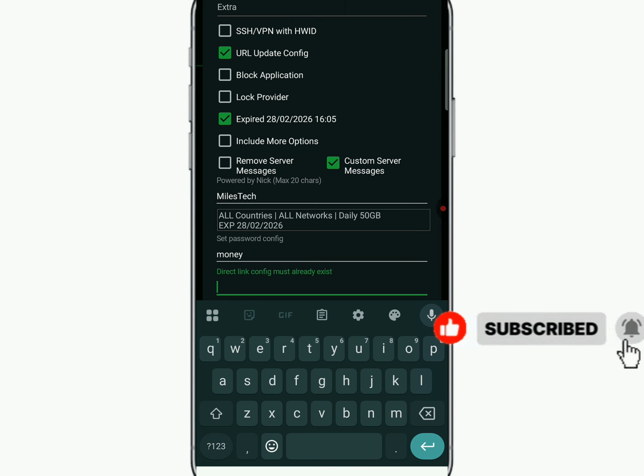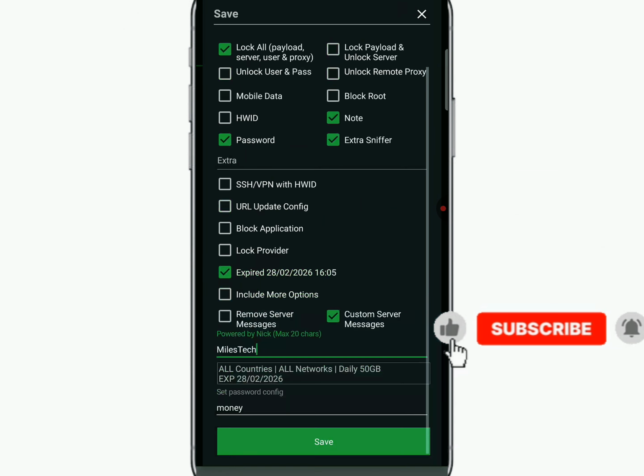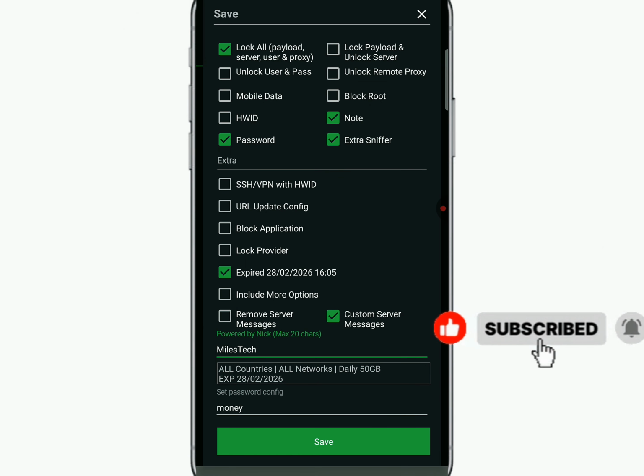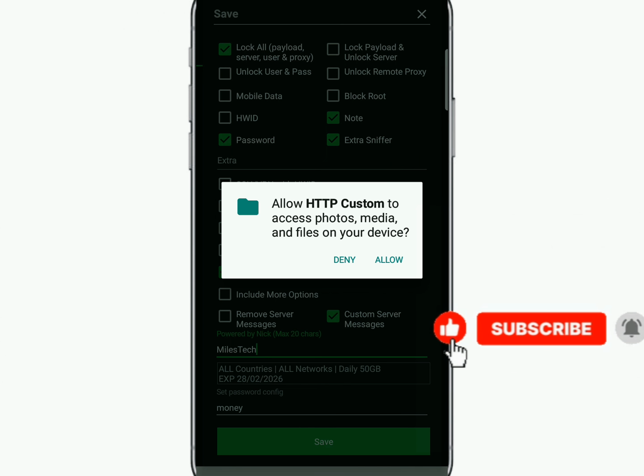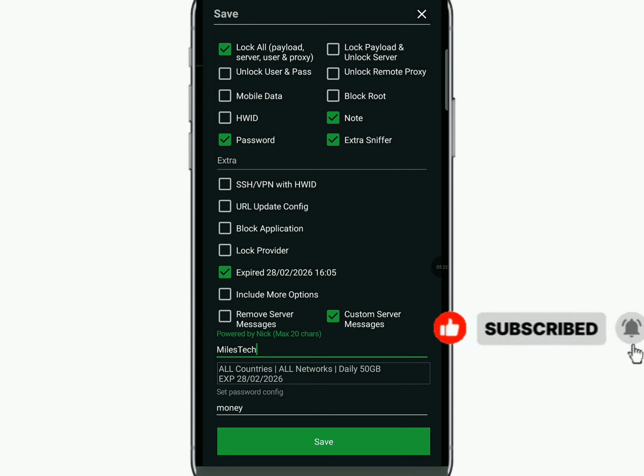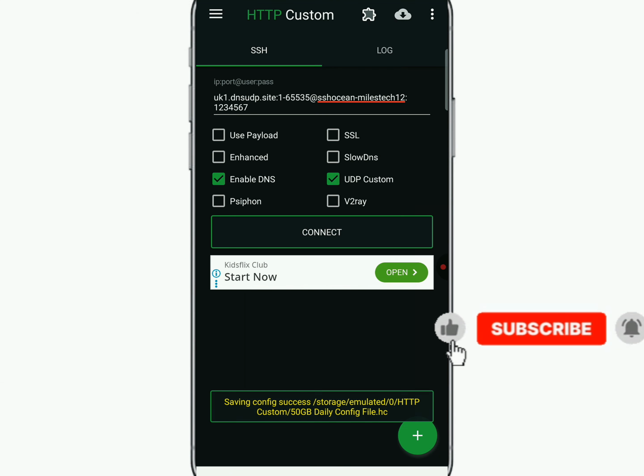On the direct link, maybe let us deactivate that option because it will dig. I don't want to stress your minds, guys. Let us now come to the save option. Then we save. We are going to allow the HTTP Custom a permission. It will be saved to the downloads.